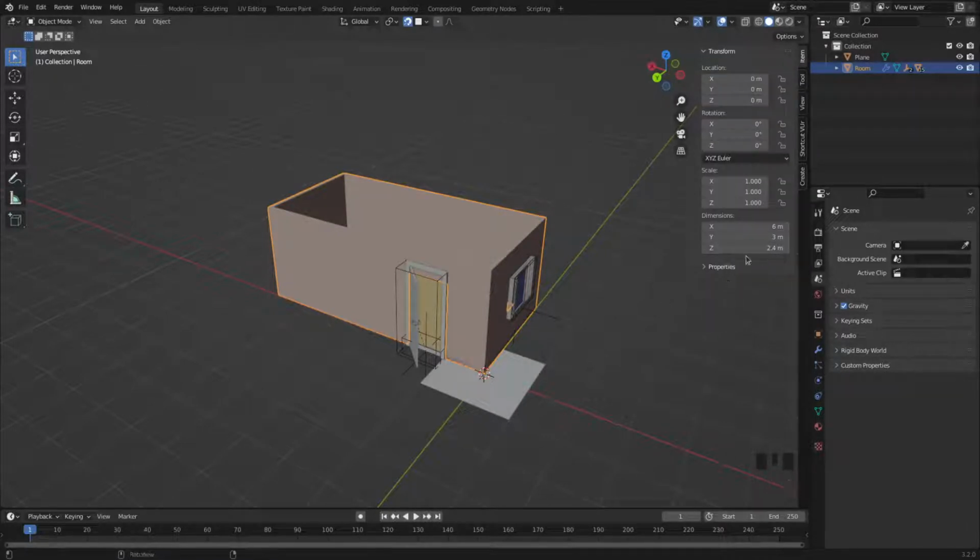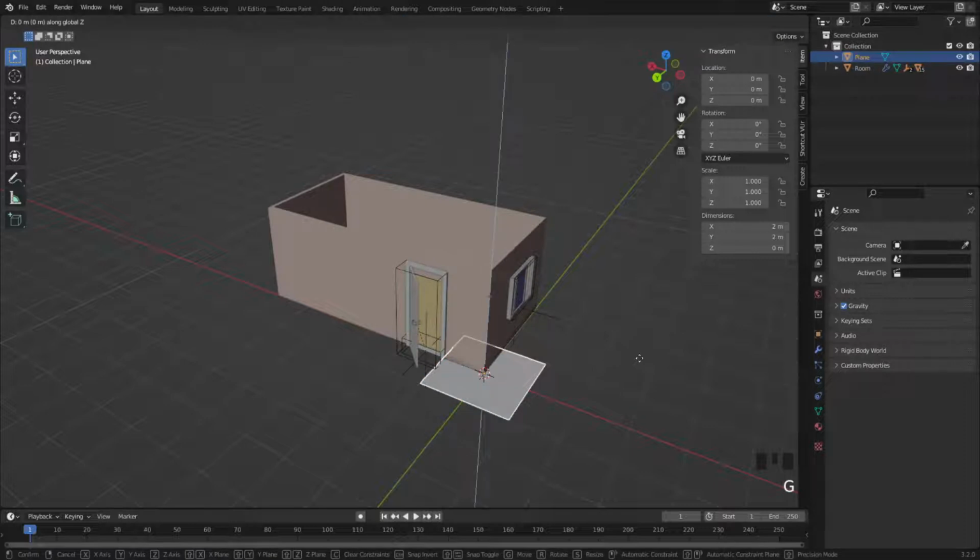And here in the Z axis, that's how much I need to move the plane up. And then for the X and Y axis, I need to do half of them. So for X, I'll do 3 meters, and then Y, I'll do 1.5 in the negative direction. You'll see in a second. So I need to hit G, then Z to move it up, and I type in 2.4.